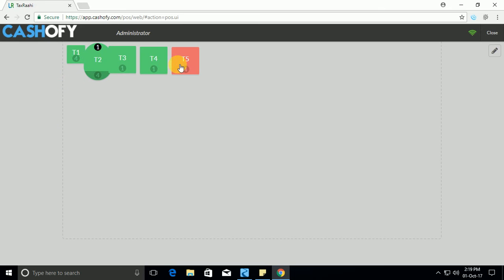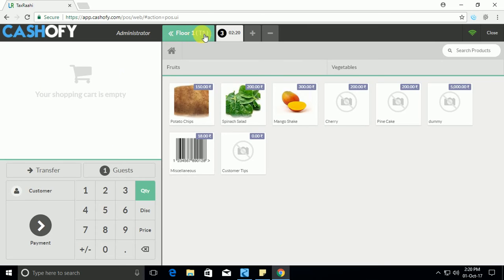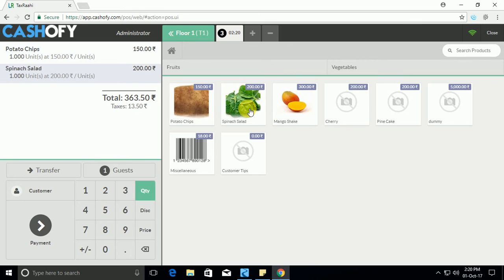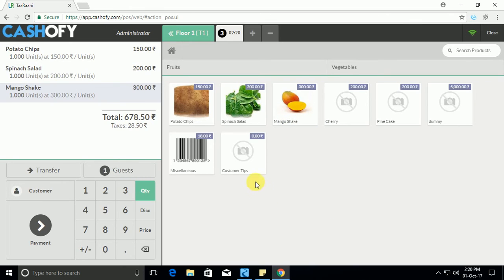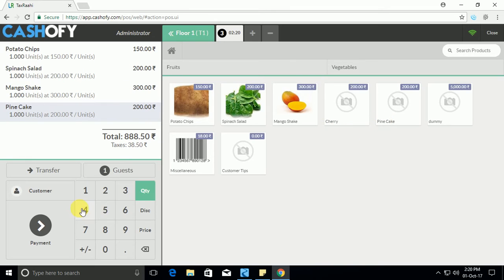Now let's assume you get an order from table number 1. I click table number 1, and you can see table number 1 has been selected on the top. From table number 1, you can select the items ordered by the customer. Let's say the customer places an order for potato chips, spinach salad, mango shake, and then pine cake. So you can just select the items.